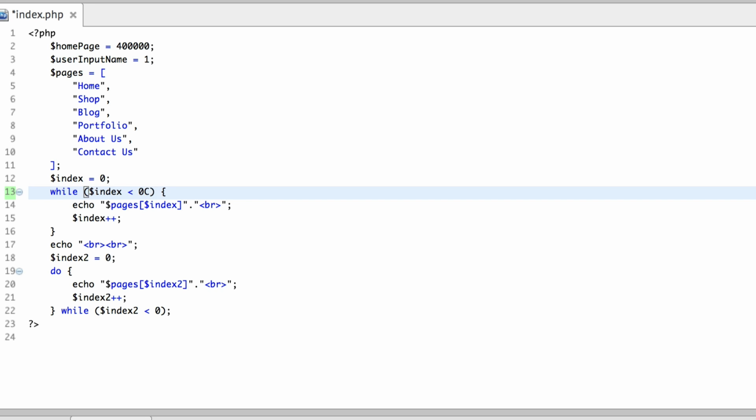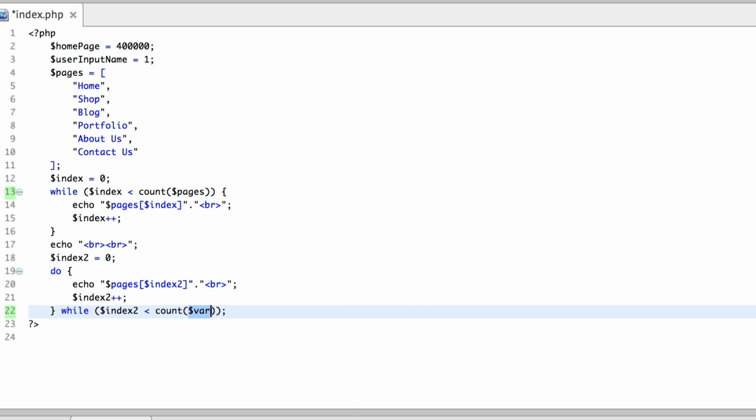So let's use the count function, and we're going to count the number of pages. Let's also do that in here. So this is essentially to show you the application of the BR tag used with PHP. So we are basically combining HTML with PHP. That's what I'm showing in here.